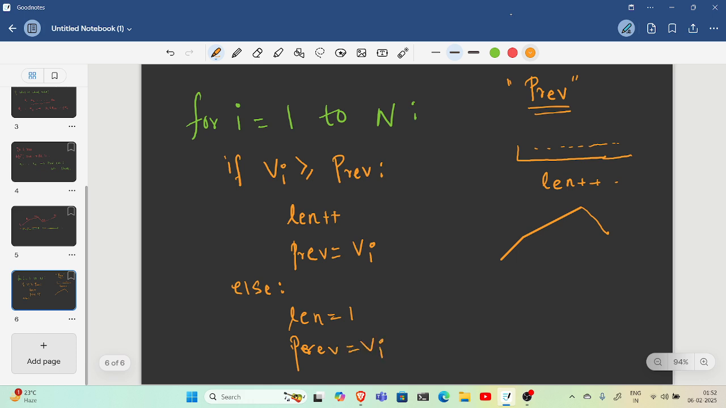And suppose we need to store the answer, which is the maximum of all lengths which we have got. So before resetting the length again to 1 and forgetting the previous length, what we can do is take the maximum of it. So basically we do answer equals max of answer and len. So the answer is basically the maximum of all lengths you can get.